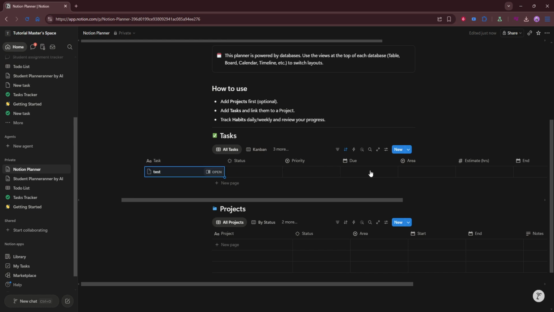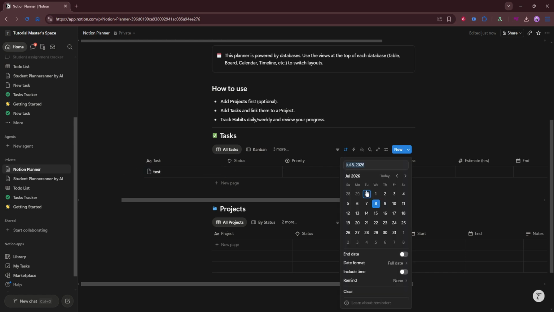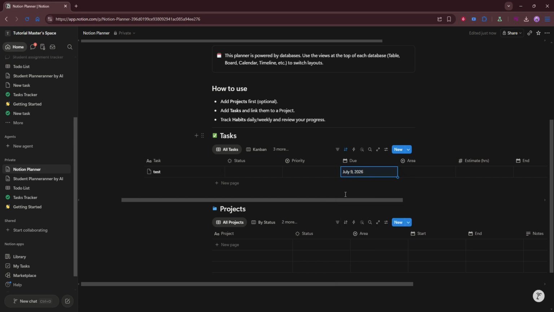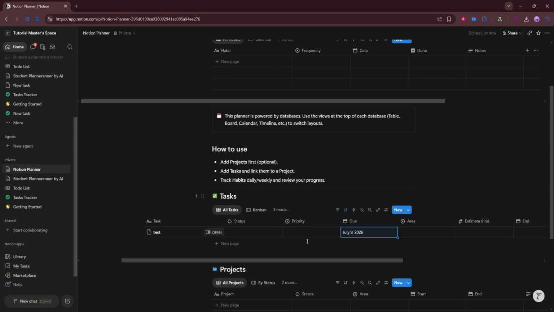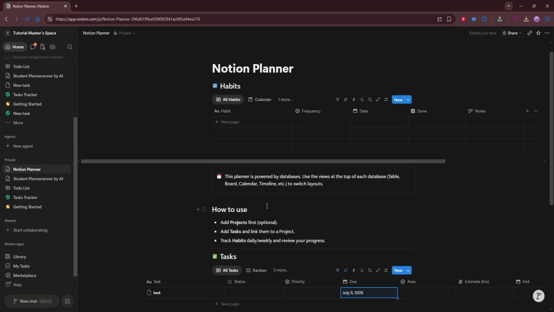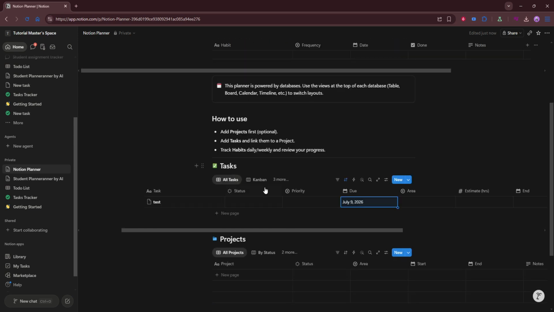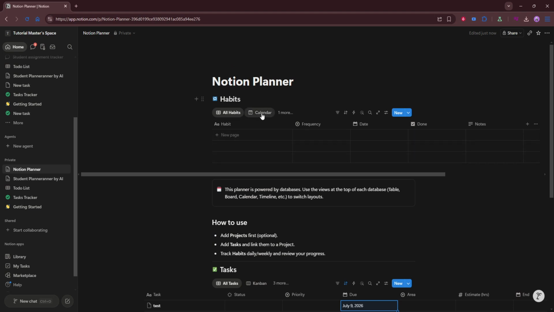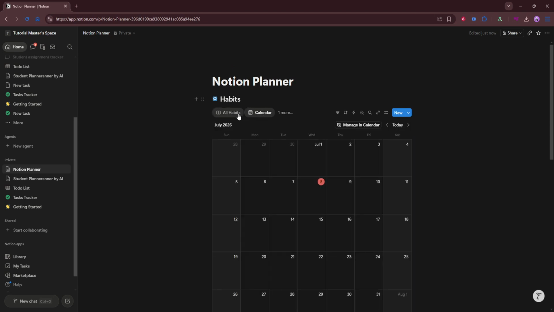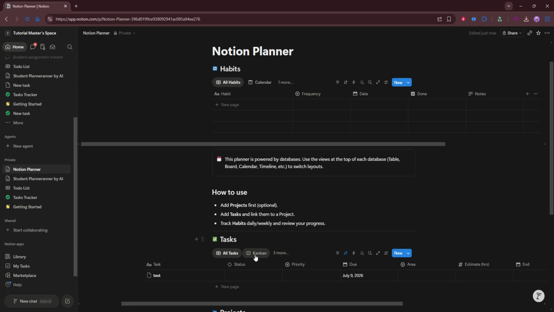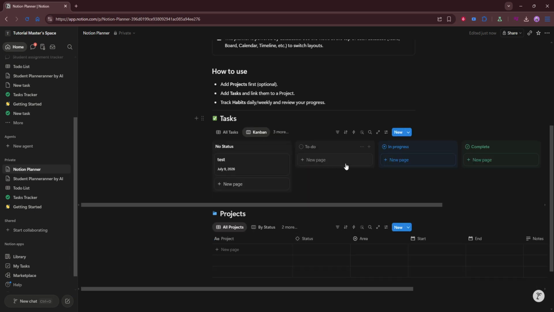Then create a weekly view for planning ahead. This gives you a broader look at your upcoming tasks and helps you prepare in advance instead of reacting at the last minute. A weekly view is useful for balancing your workload and making sure important tasks don't sneak up on you.